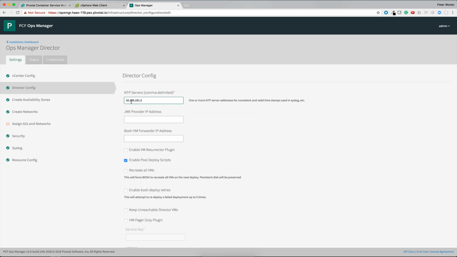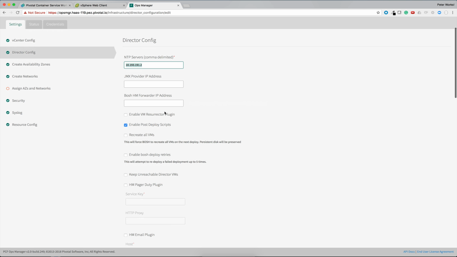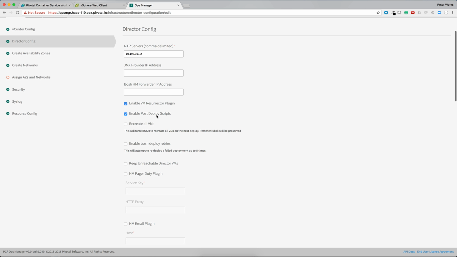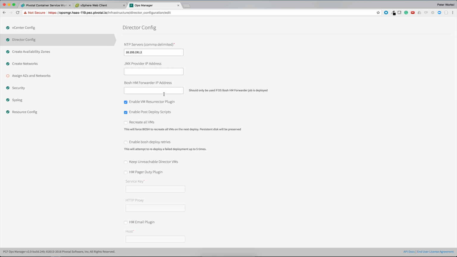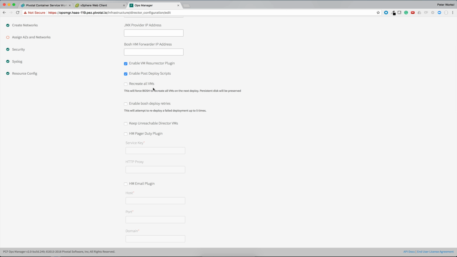Inside of here, we need to configure the NTP server that all our VMs will use to keep time in sync. If you want to use the JMX Bridge product, you can configure that here. The Health Monitor Forwarder, you can also configure. For PKS specifically, we need to ensure that we enable post-deploy scripts. Also, we can check off Enable VM Resurrector plugin if that's what you would like. VM Resurrector ensures that when a VM goes down, we will bring it back up automatically. Finally, if you wanted to recreate all VMs, you could check that off.